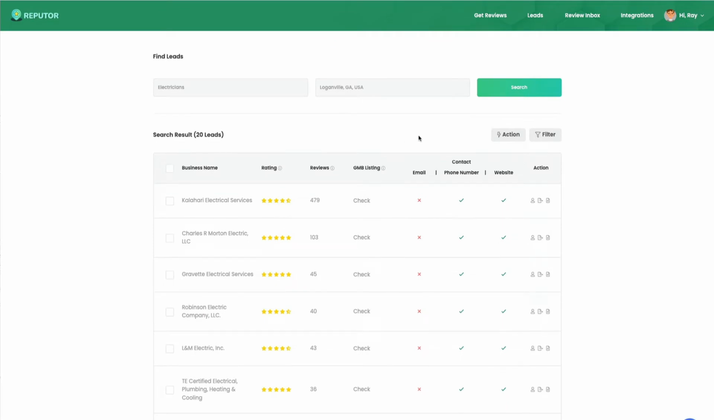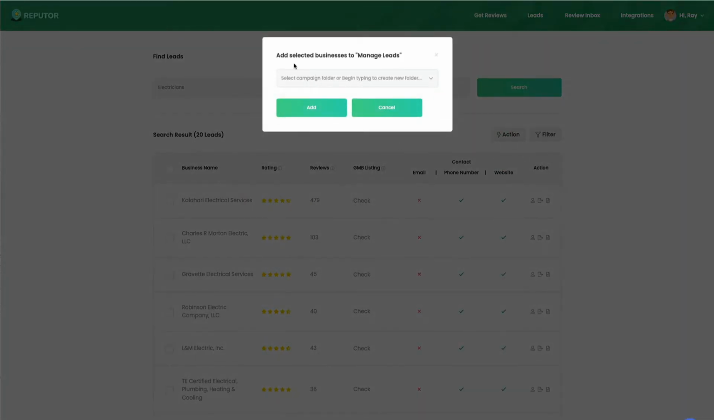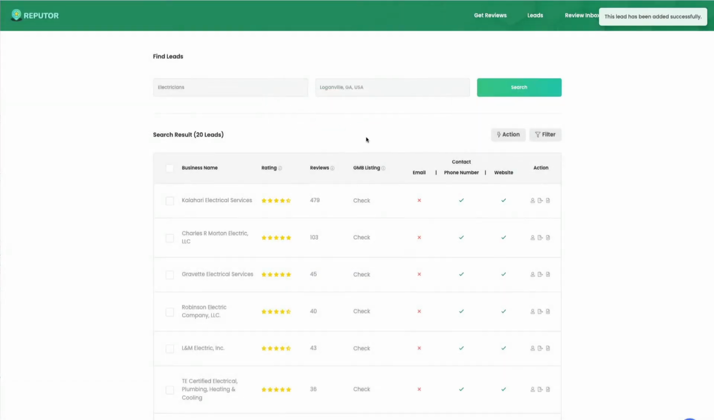And so once you grab these ones that you want to use, you can hit action up here and you can add to manage leads. Now this is going to bring up this here, add selected businesses to manage leads. Now you want to have a folder for this. Well, we don't have a folder for electricians. We got one for plumbers. So I'm going to put in here Loganville electricians, and create a folder for that so that we can add more to it later. Hit that little plus button, that's going to create it there. Hit add, and boom, we're done.